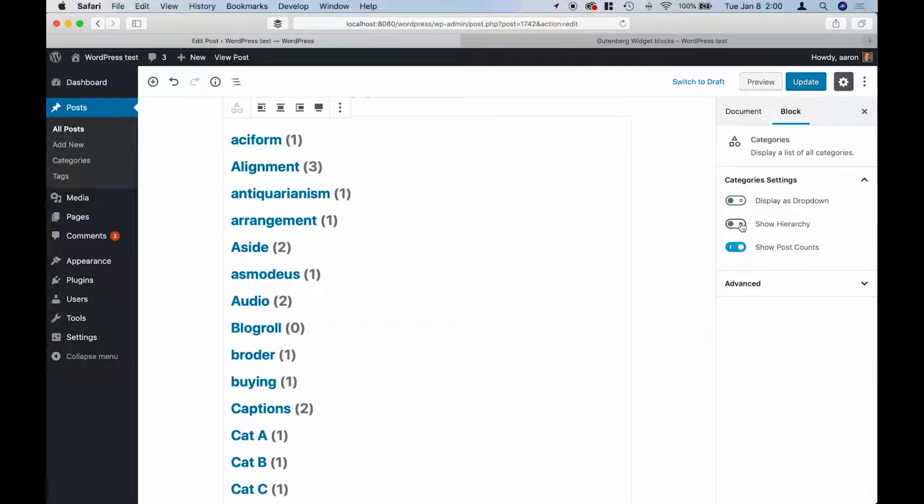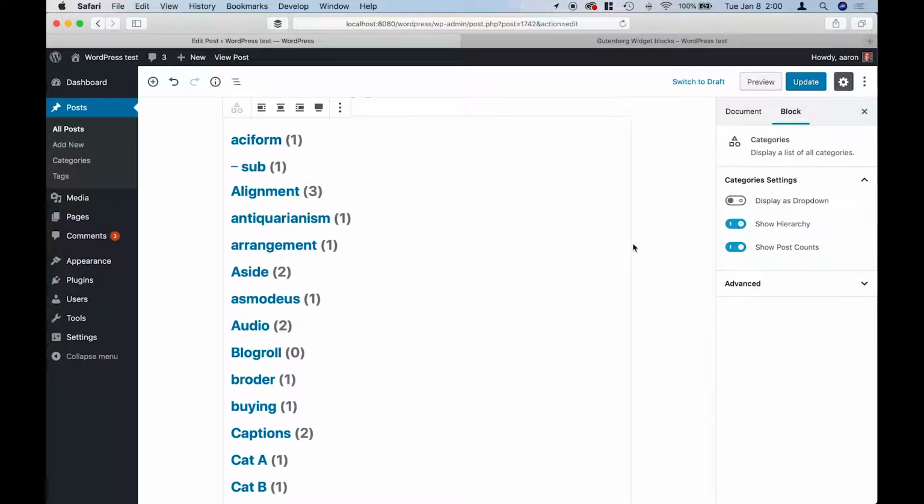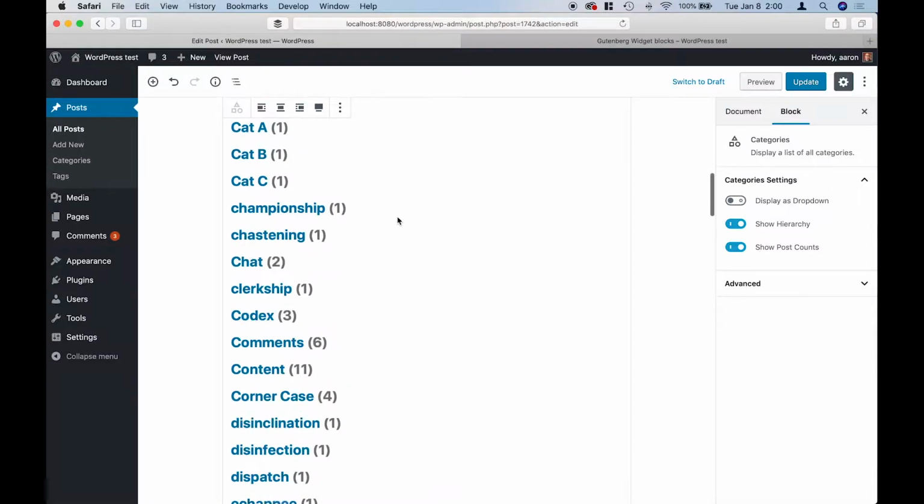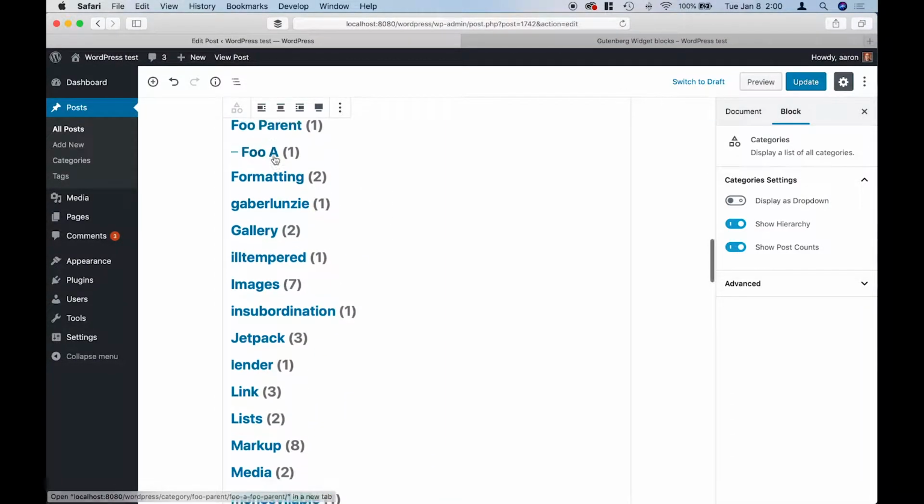You can also turn on the hierarchy, and so we saw a couple of things move around. You see that this subcategory is a subcategory of this category, and you can see a couple more examples here.